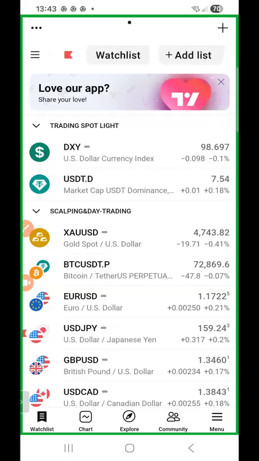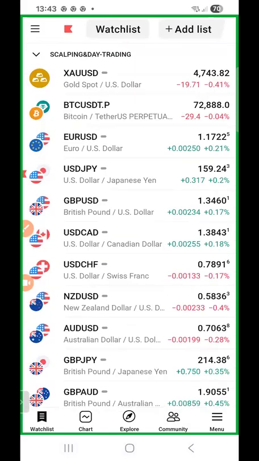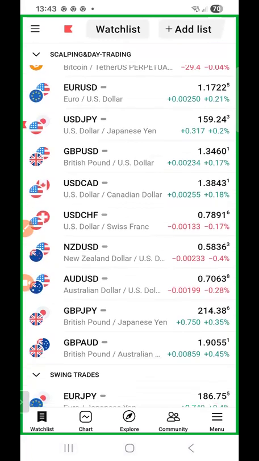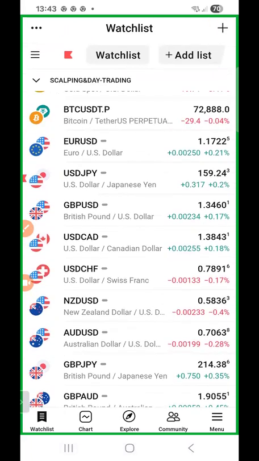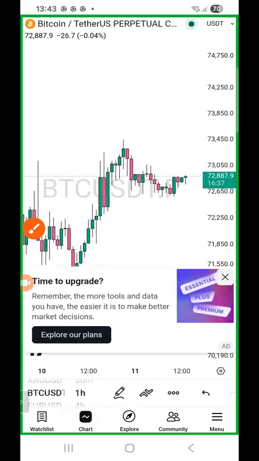Now, since you open your TradingView, whatever it shows there, look at it down here. Look at charts, right? Look at charts down there. So you click on charts. Now, once you click on chart, it pops up this way, whichever one.